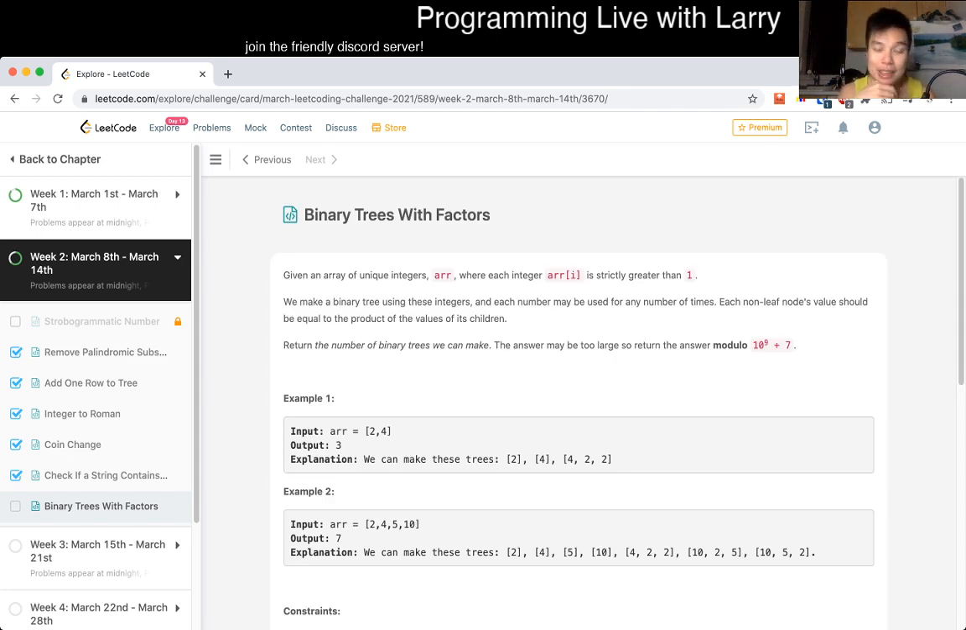Okay, today's problem is Binary Trees with Factors. Ooh, I just woke up, so my eyes are a little bit winky. Yeah, so I solved these live. It was a little bit slow, so just fast forward and all that stuff.